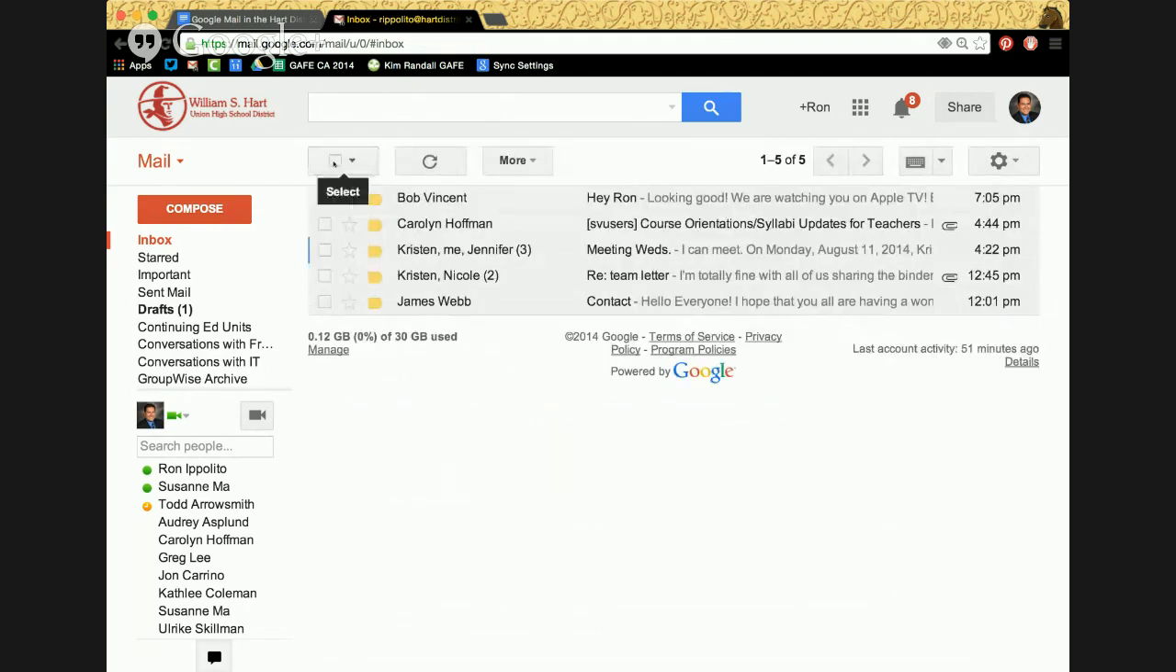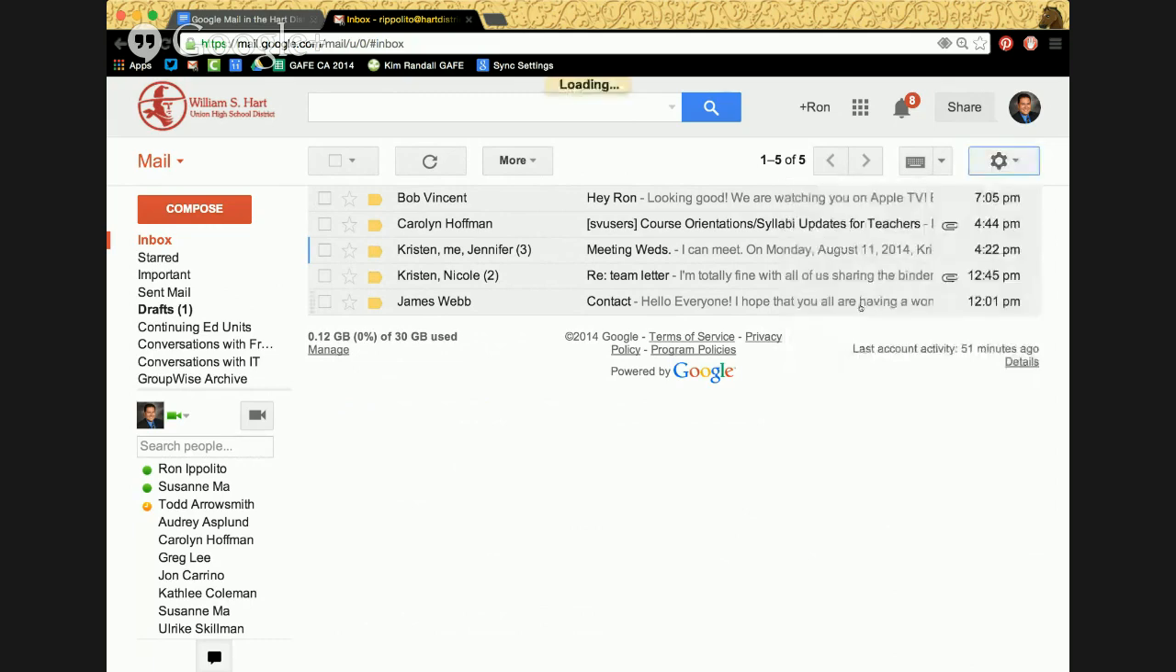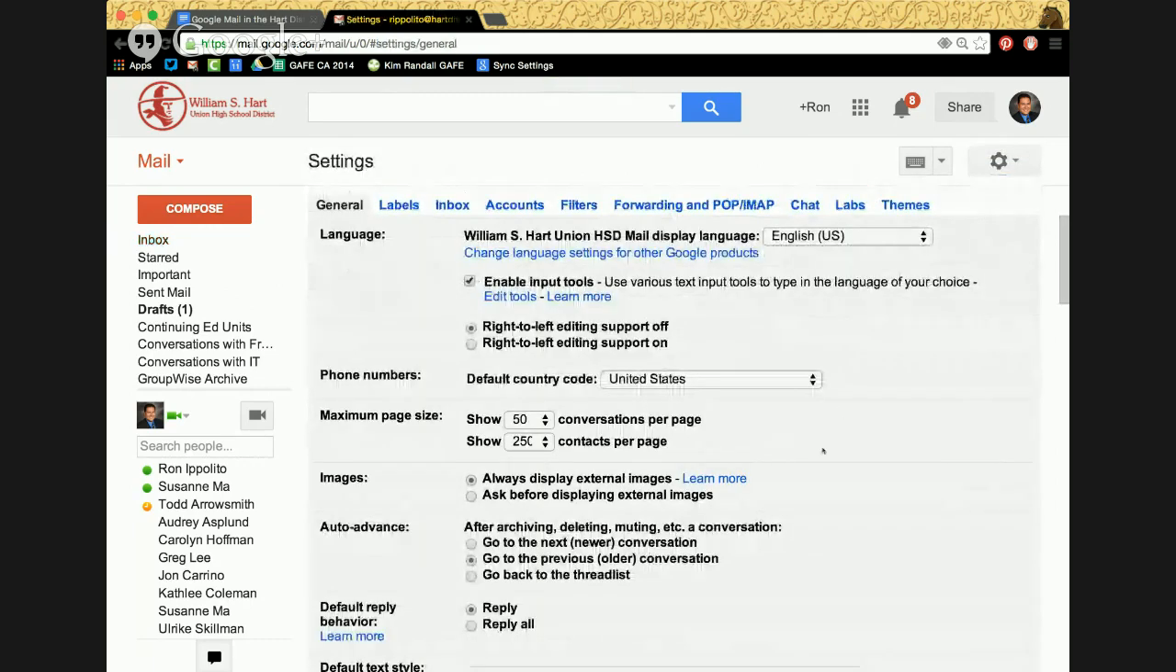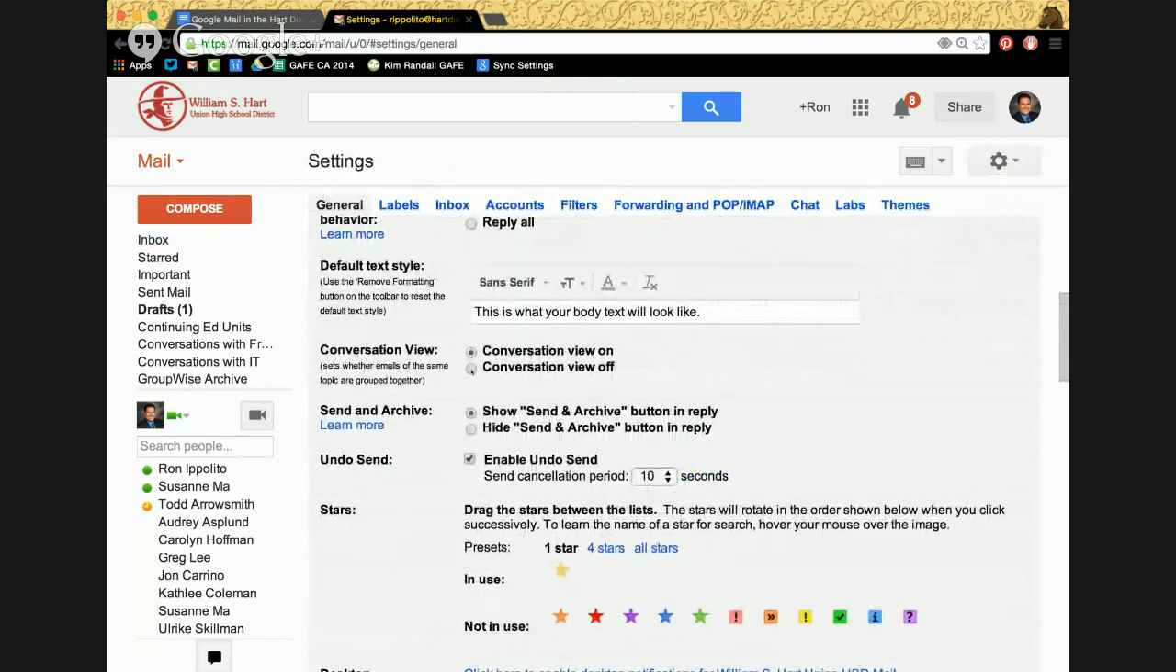Now, I love keeping those all together. However, there are some teachers who have said, no, I don't like that at all. I want it to be the old way in GroupWise, where each message came through individually. And you can absolutely do that. If you go to your settings, the gear icon right here, and then go to settings, there is an option right down here, and you can turn conversation view off.